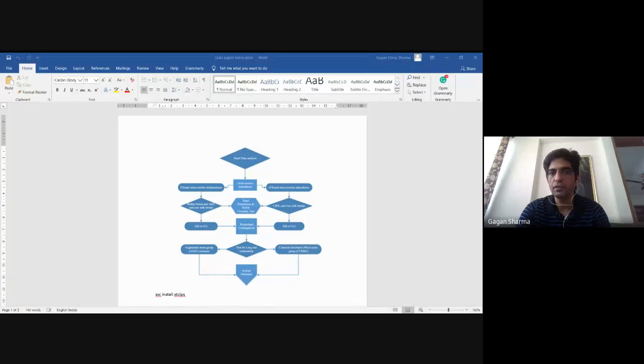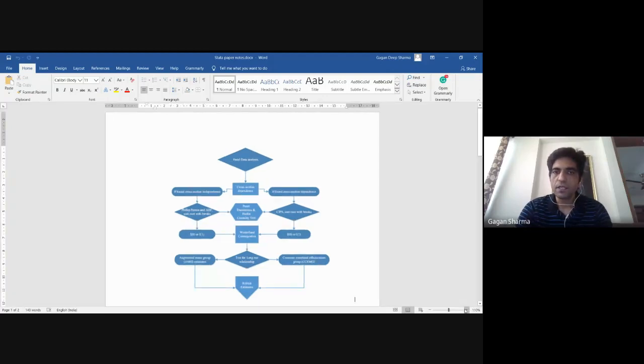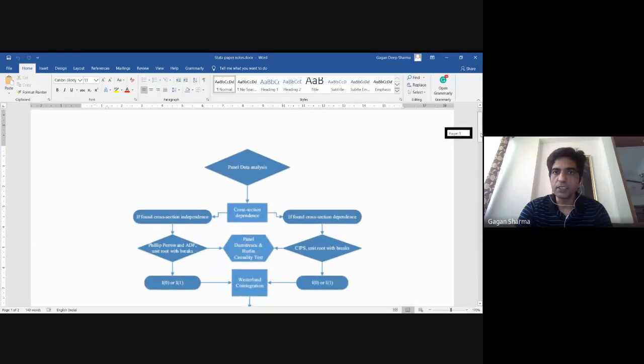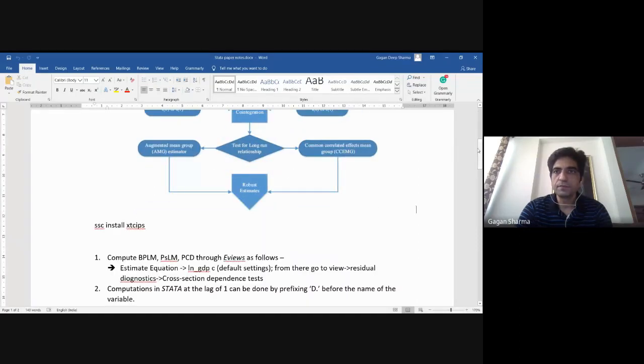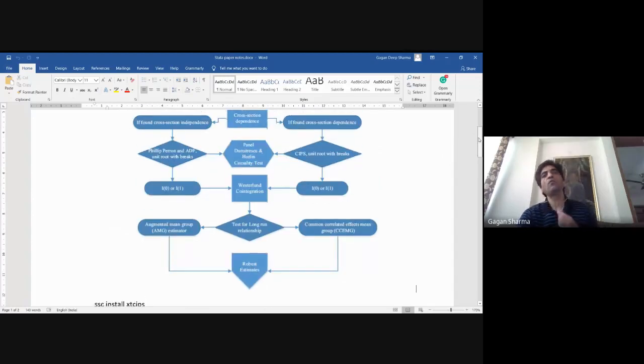So if you look at this, you would see that after the long run integration has been checked, which is here, now we need to go to CCEMG and AMG, which we have done in the previous class. After that, we have to go for the robust estimates. What are the robust estimates?